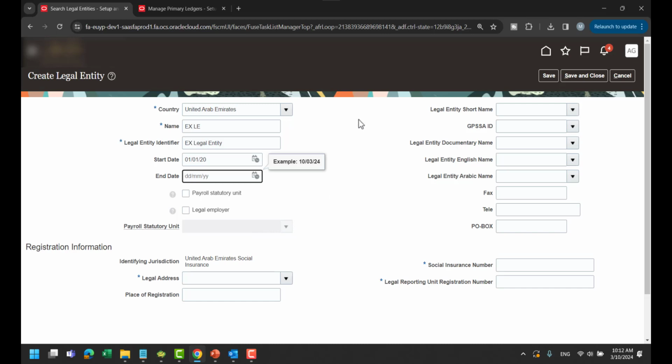In some cases, maybe the legal entity was created by the HR team or HCM teams, so there is no need to create a new legal entity. You just search and assign it to the ledger, or you can search for any existing legal entity and also assign it to the ledgers. Else, you can create a new legal entity like what I am doing now.